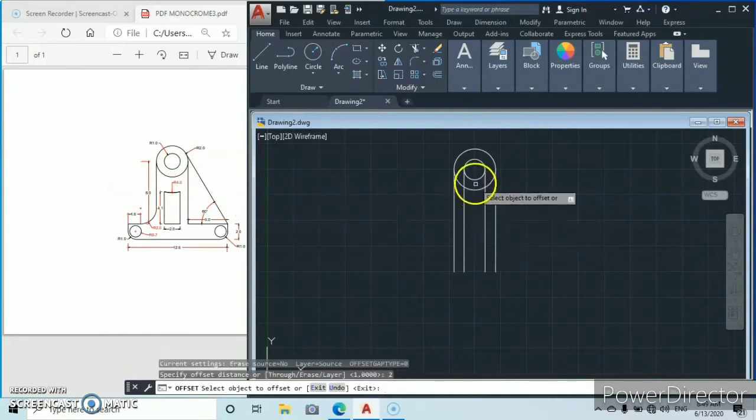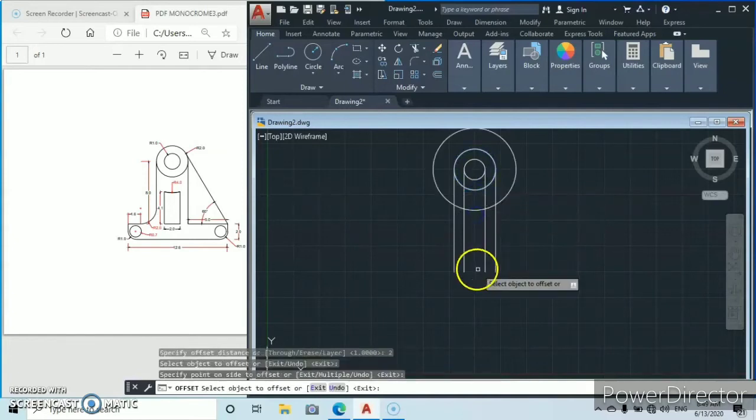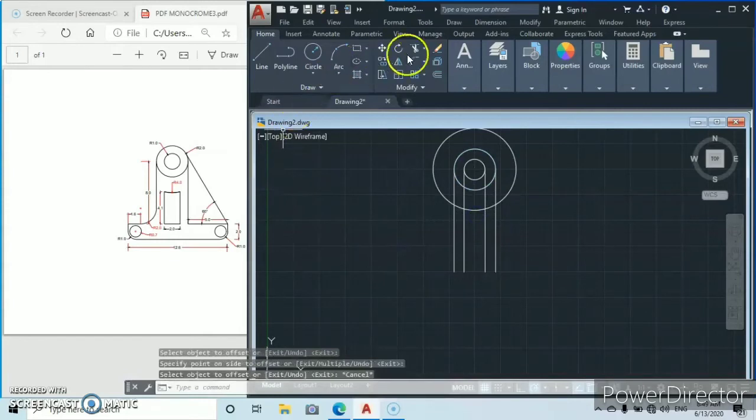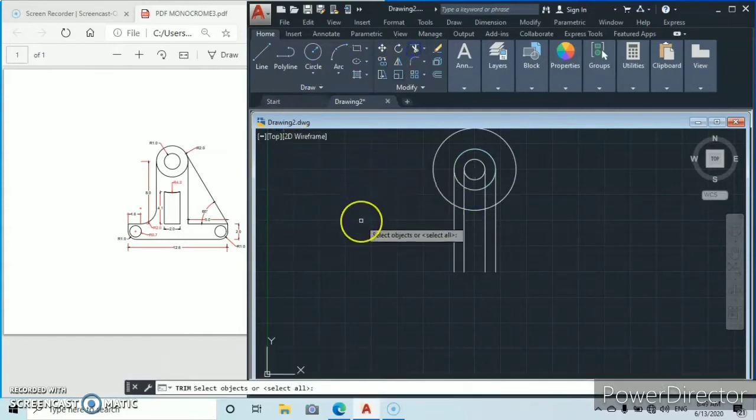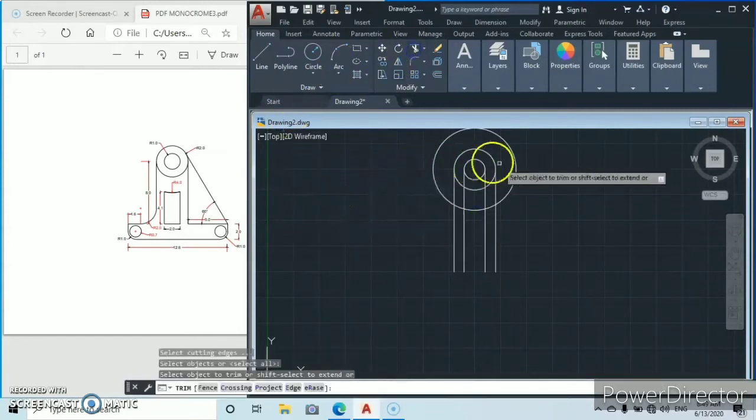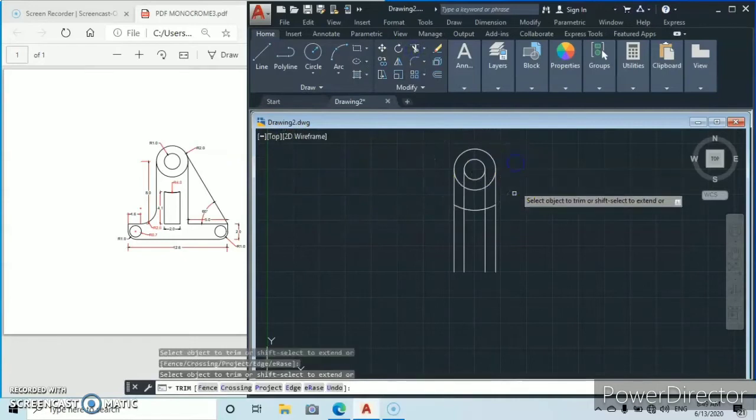Then make an offset outward to have that. Press escape or enter. Then now we go to trim tool. Okay, press enter. Then trim. This part is not needed. Trim. This part is not needed. This one is not needed. This one is not needed. This one, and this one.